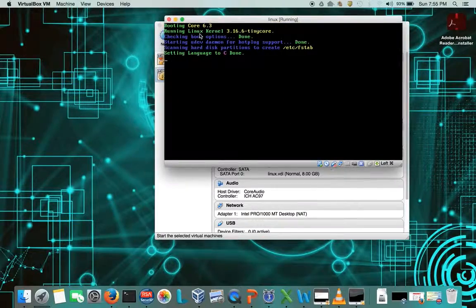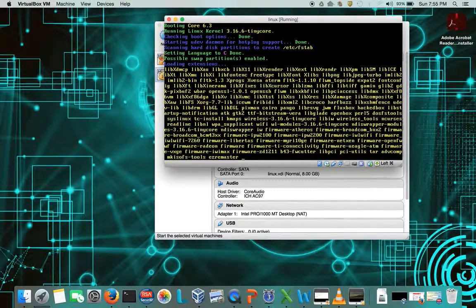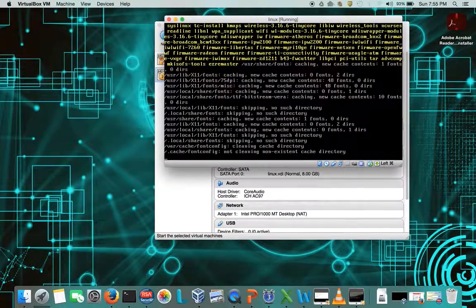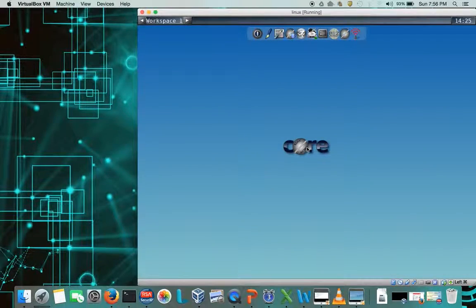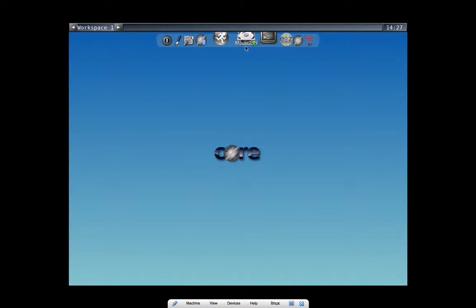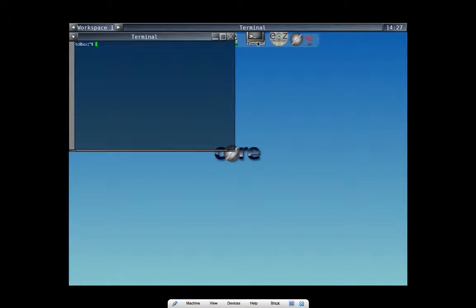So let's get started with booting. Here you'll see external extensions to Core Linux that are getting loaded, and here you have the desktop. So I'll get started with the terminal. As you can see, the user is TC and the host name is set to box.